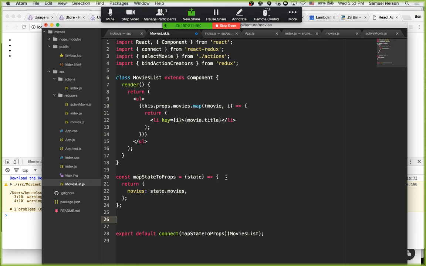And we do that with a function that we're going to call mapDispatchToProps. So we're making this a function, a callback function that we're going to feed into our connect down below.